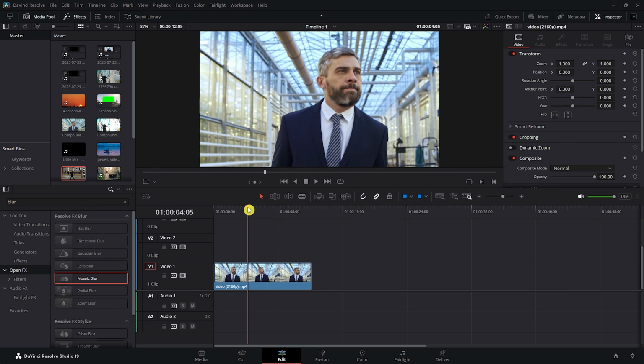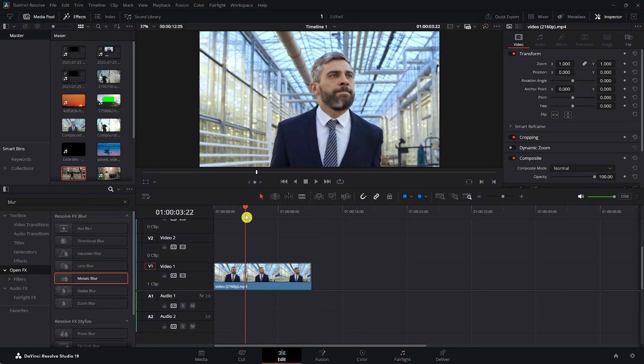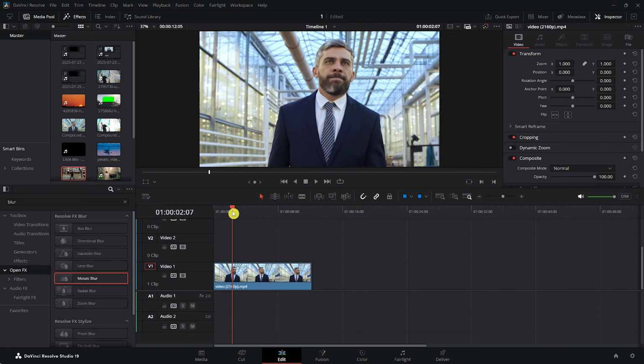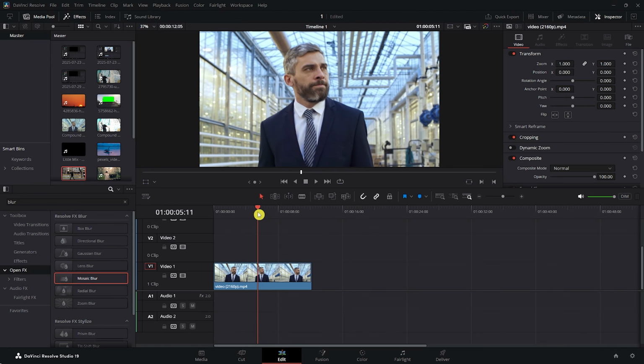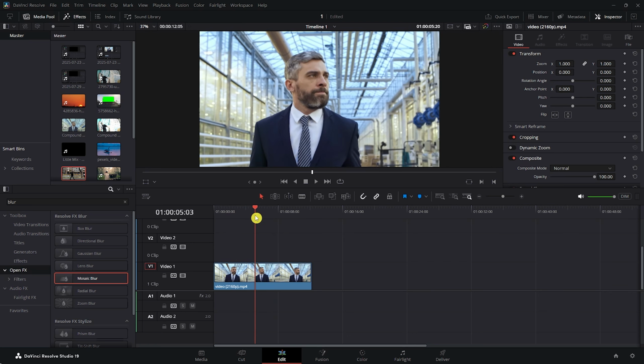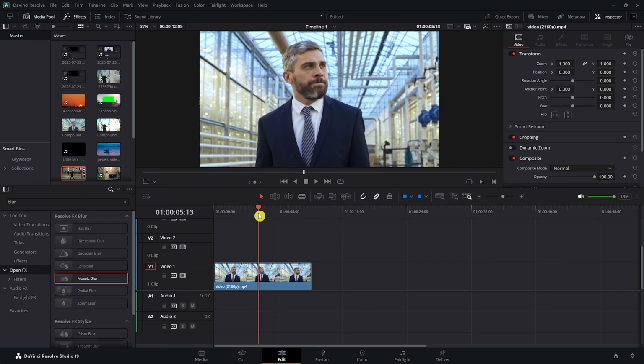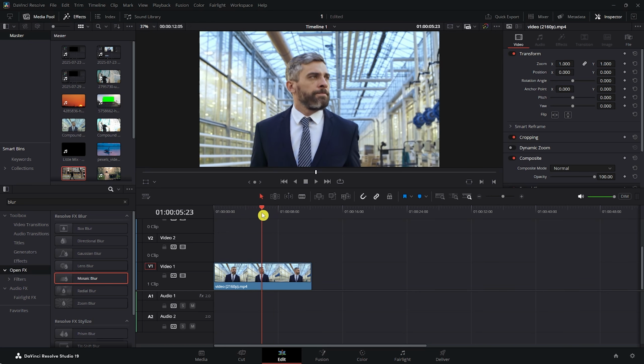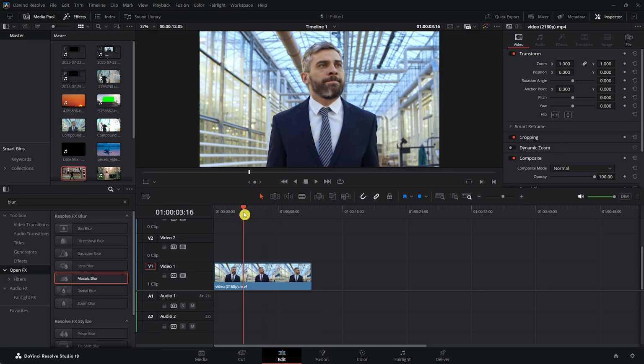So the first thing you'd want to do is drag your playhead to the frame that you'd want to freeze on your clip. For example, I would want to freeze it somewhere in this part right here where it's not that blurry. So I think I'm gonna go for this one.